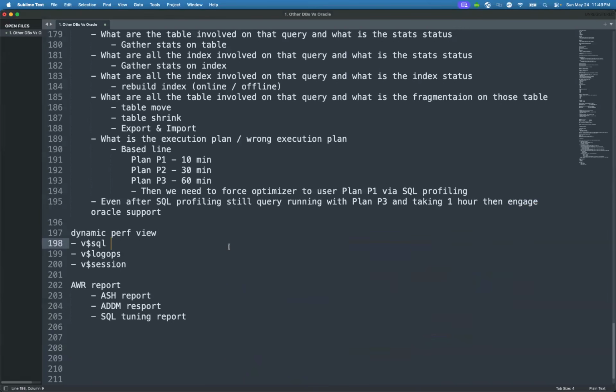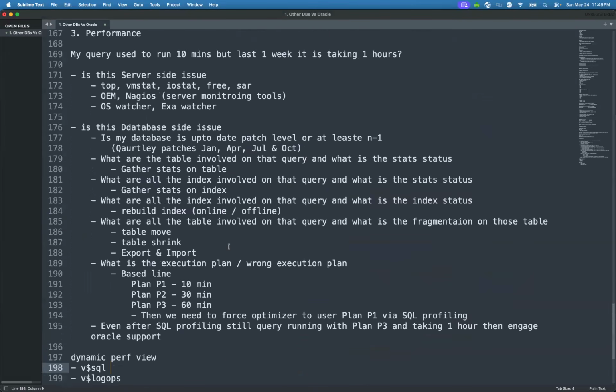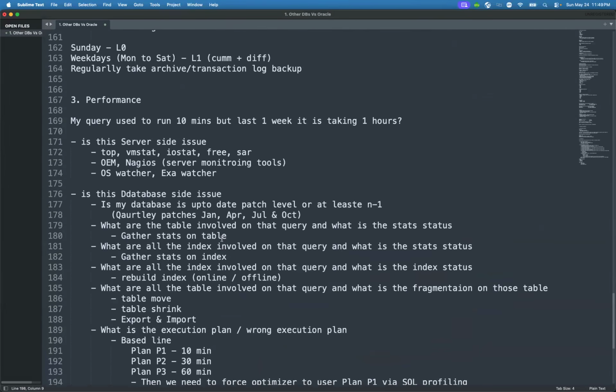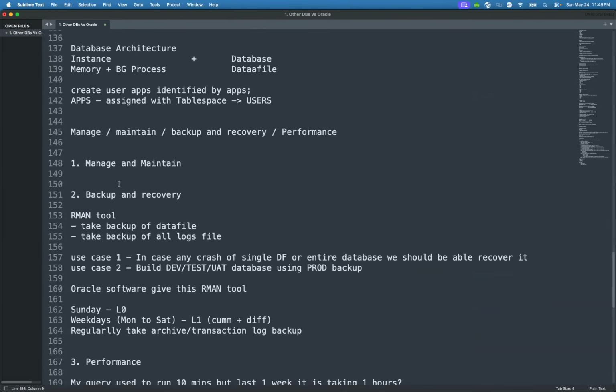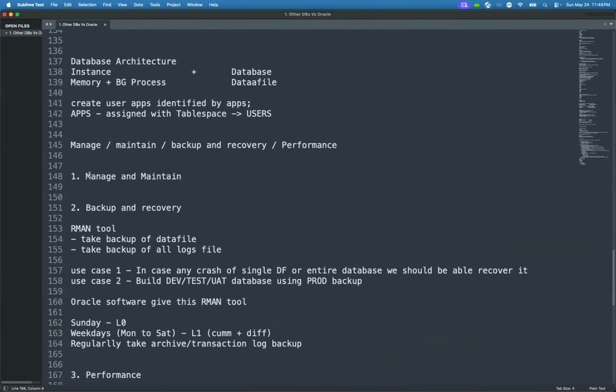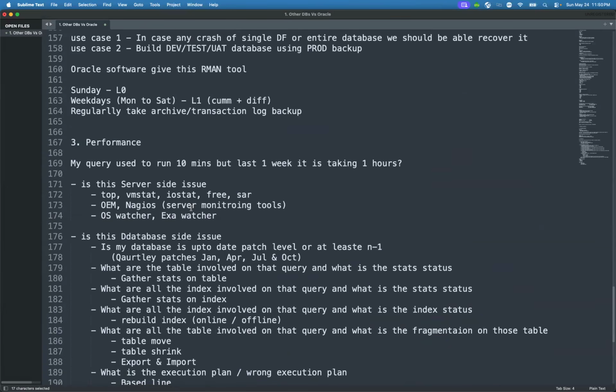Right? Hope that's clear. Any questions, guys, so far? I tried to cover it in a brief manner for the database, starting with managing administration, backup recovery, and then the performance. Are you going to start any performance tuning course in future, sir?